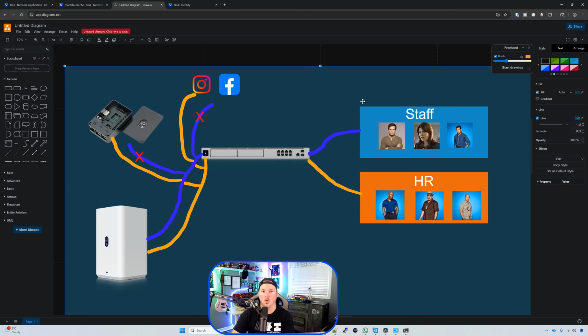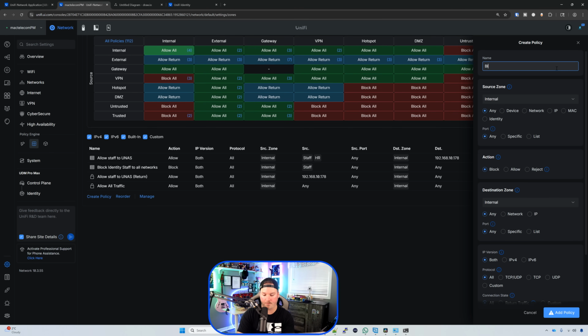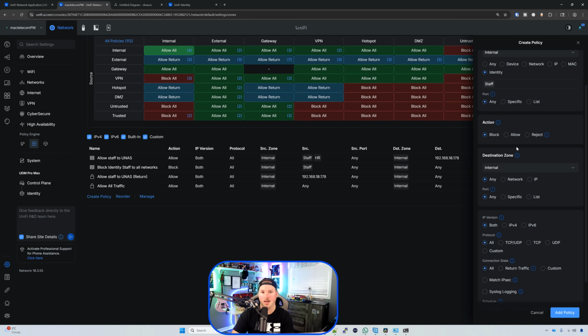The last firewall rule that we need to do for staff is to block them from accessing social media. So we're going to create a policy. It will be block staff to social media. The source zone will be internal. We're going to select identity and then the role of our staff. We're going to do an action of block, and this time the destination zone is going to be external.